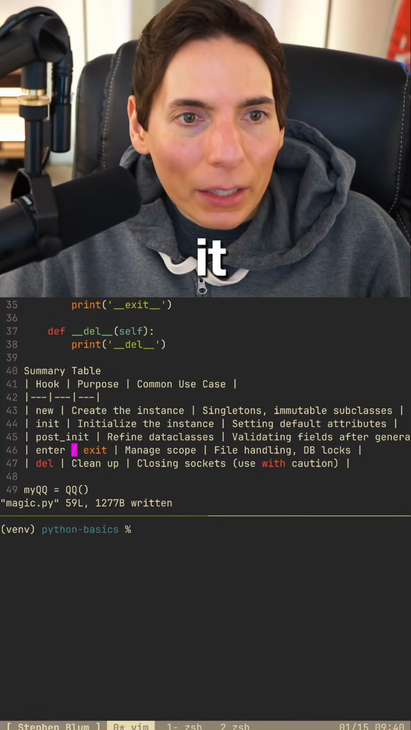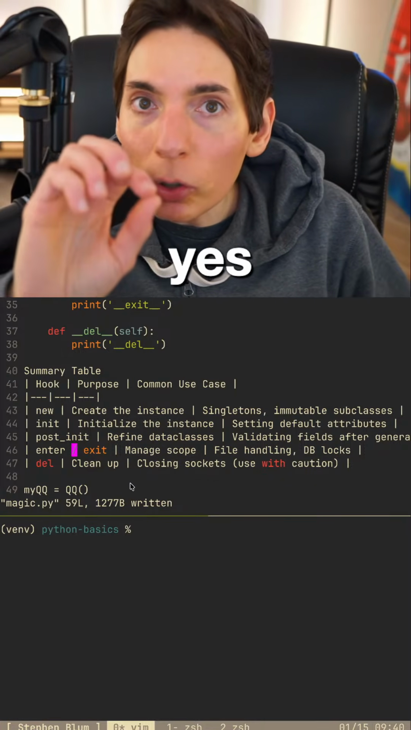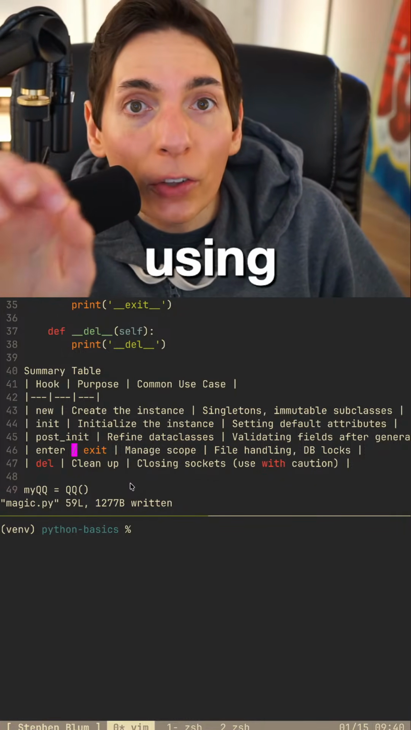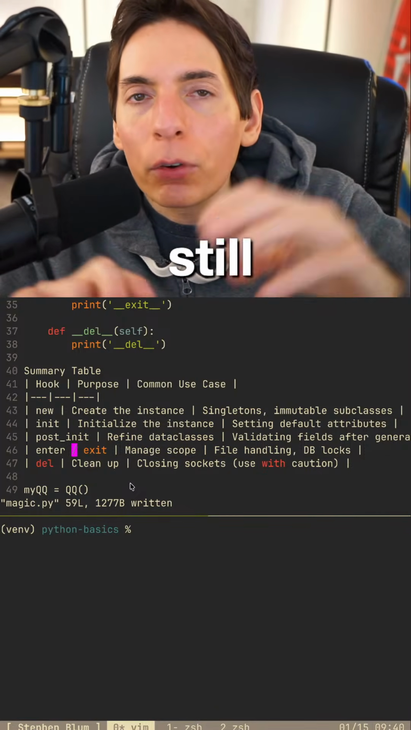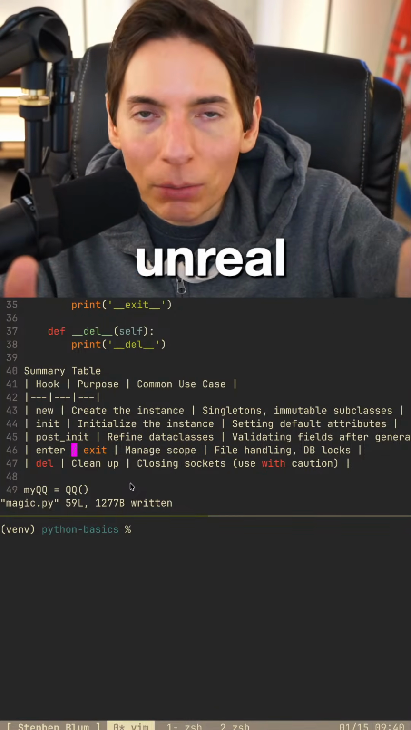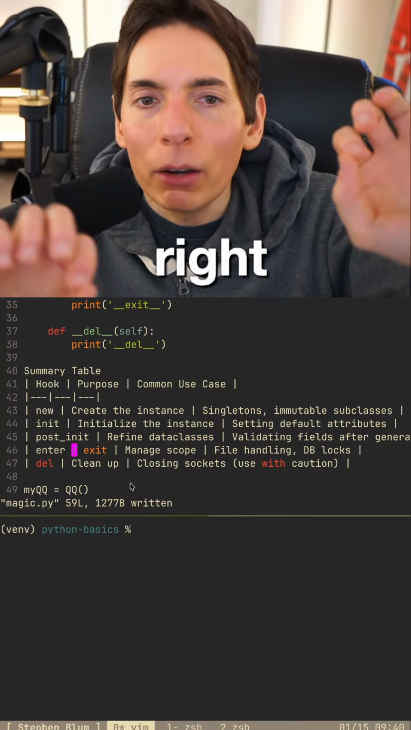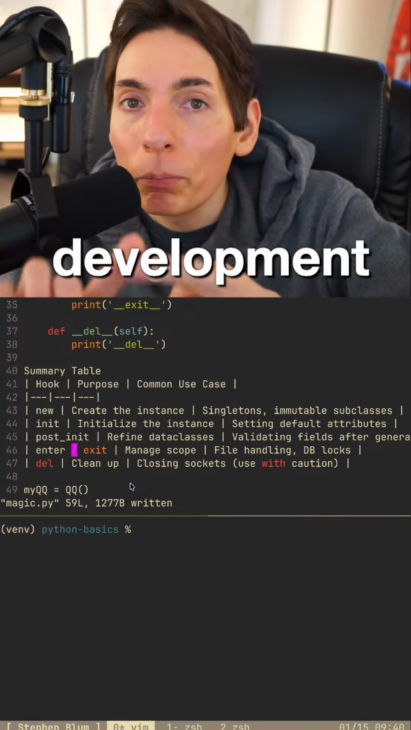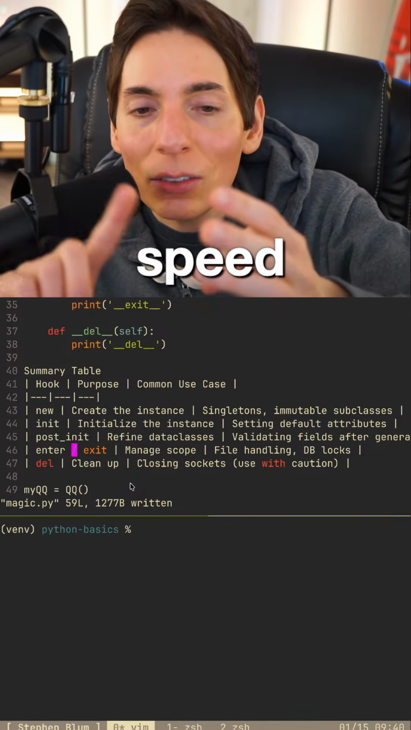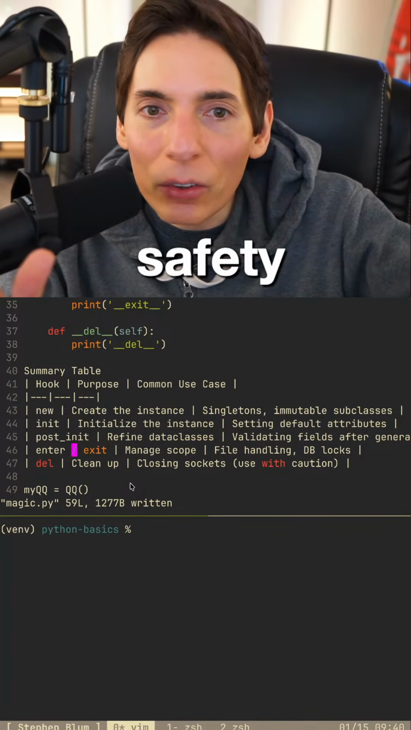I like it. Can you use Rust for game development? Yes. AAA game studios are using Rust now over C++. Don't get me wrong, C++ is still far and ahead. Unreal Engine, still C++, right? However, Rust is being used for AAA game development. Performance, speed, efficiency, safety, all together. You get it with Rust.